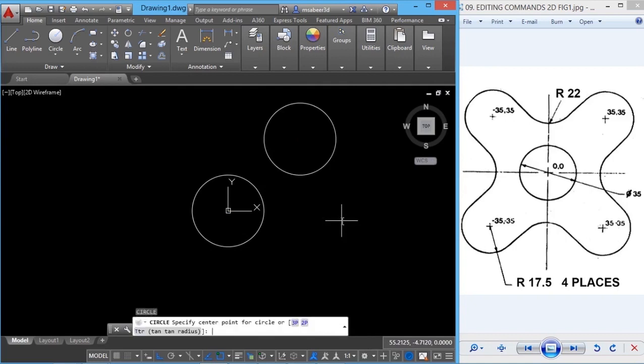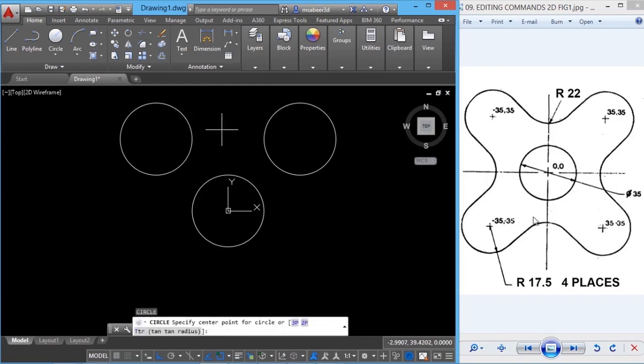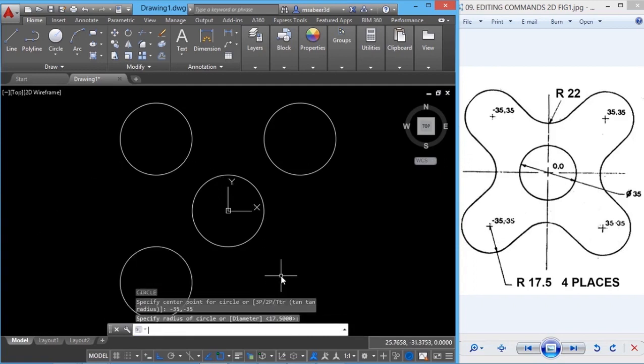Now another enter to repeat the circle command. And this circle has got a center at minus 35, 35, which is in the second quadrant. And the radius enter. And next circle is minus 35, minus 35, which is in the third quadrant. Just give enter to give the radius. And the next one, 35, minus 35, which is in the fourth quadrant. And just give an enter to go out of the circle command. Now we have created the circles.